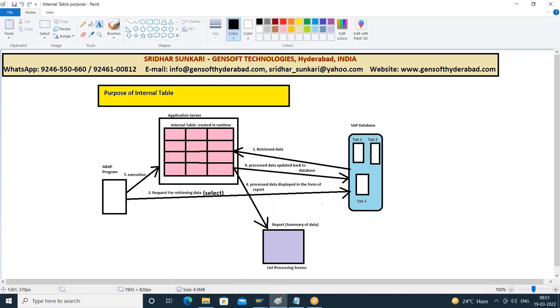Now, what is the requirement generally? We need to develop reports which have to read the data from those tables, and based on the data, we need to generate the reports. So when I execute this ABAP program, what should happen? An internal table should be created, and that internal table is a temporary table.